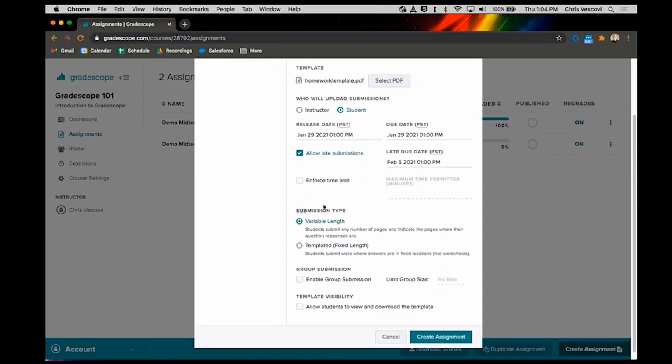Under here, we have the submission type. I'm going to go with variable length. That ensures that regardless of my students' penmanship and handwriting size and how long they want to make an answer, how much scratch work they do, this is going to allow them to upload whatever the case is. The templated is when I have created an assessment and I'm sending that out to students and asking them to respond in specific fields. It's not used as much anymore because, again, we can't count on students to have printers or a stylus in order to fill those out. So I'm going to go with variable length.